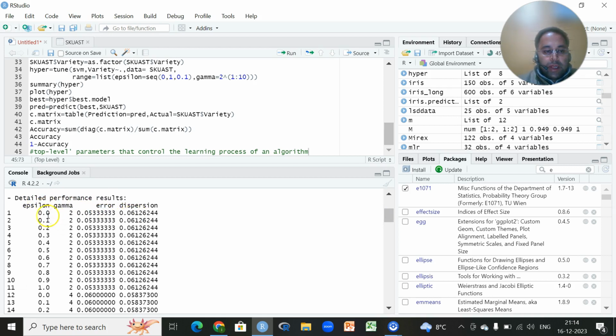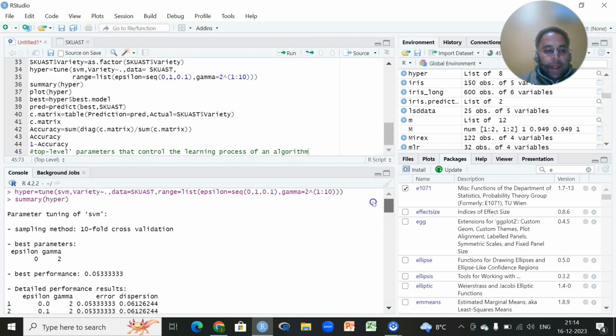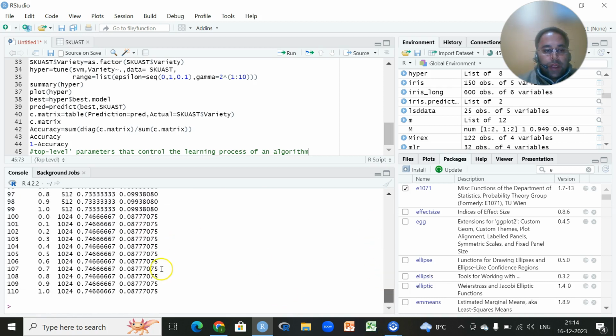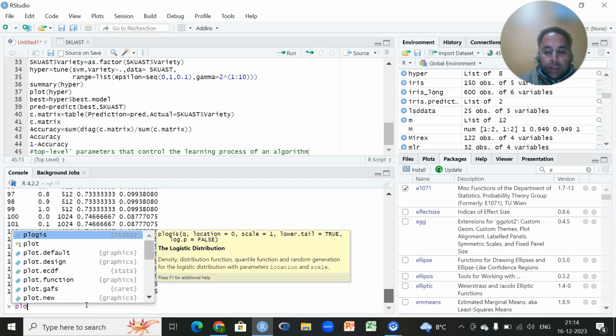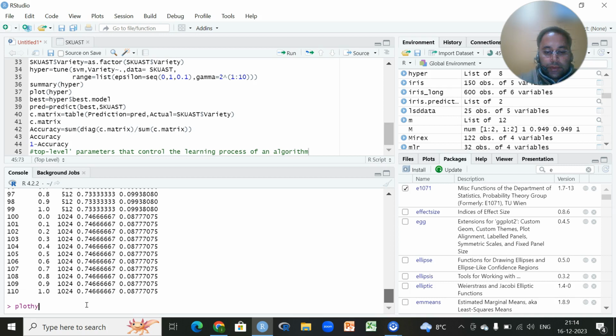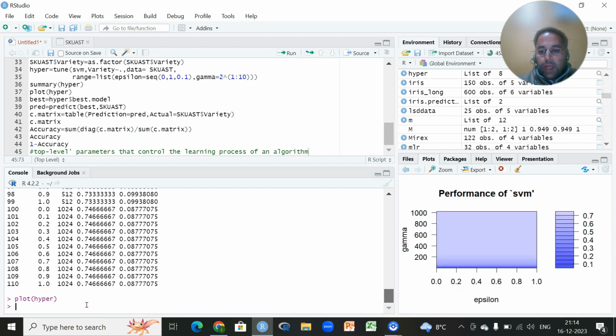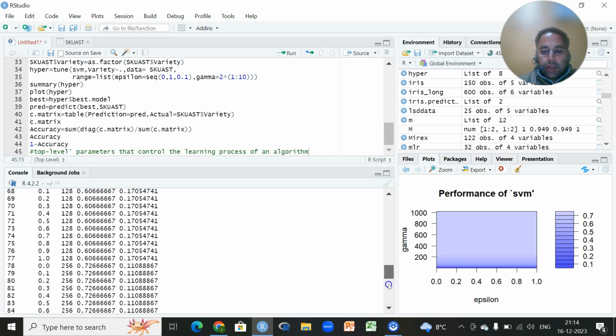Okay, the best parameters for this are 0 and 2, that is 0 for epsilon and 2 for gamma. Then let us also plot the code which we have used, plot, and within this bracket hyper. So we have a plot. As you can see, the density of the color defines the lower values of the error, and you can see the lower values of gamma and epsilon are quite good for this parameter tuning.